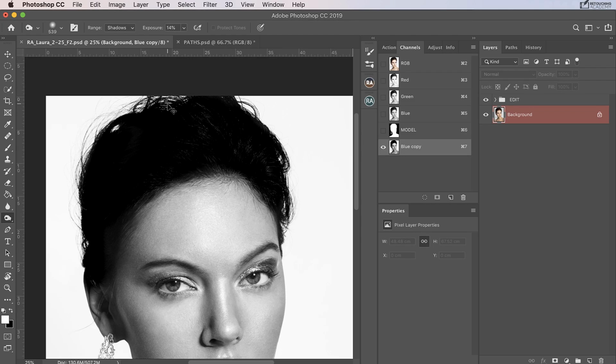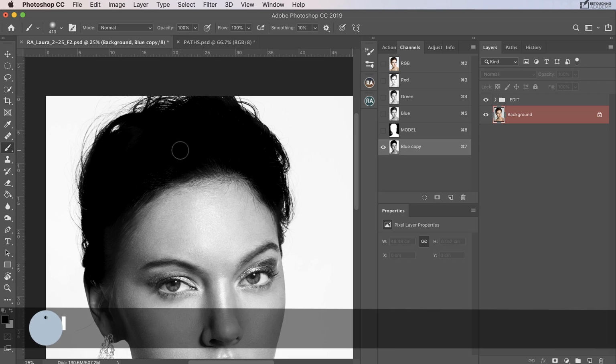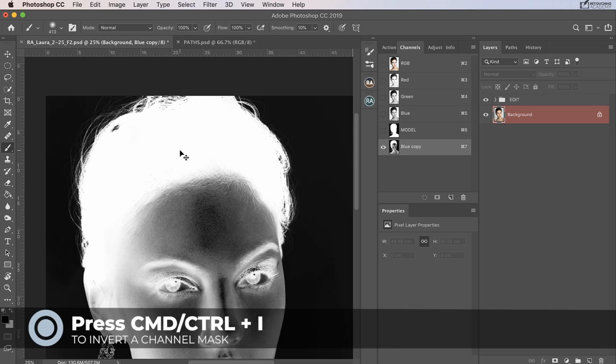And let's just zoom out slightly. Then I'm going to get the brush tool, and I'm going to set it to black, and I'm going to again just brush in these additional areas. And then it's always good to check. Sometimes with brighter areas, your eye can be tricked and you can't see that it's not full white or full black. So I'm going to Command I and invert my selection.